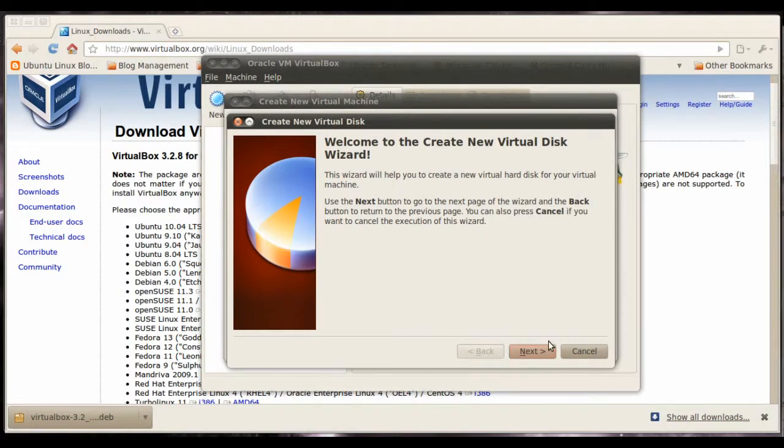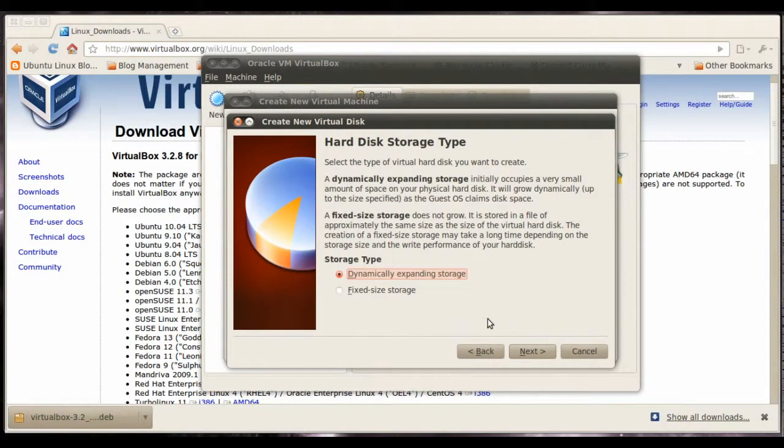Go next, and then go next here, and then you can specify what kind of virtual disk or hard drive you want to use. I recommend using the dynamically expanding storage. That means if you create a VM, it uses only as much space on your physical hard drive as is being used on the virtual one. So if you install the operating system and you maybe use just 800 meg, 900 meg, then the VDI is only 800 or 900 meg big. If you say fixed storage, which gives you a little bit more performance, but if you set up a 20 gig hard disk, then it will use 20 gig.